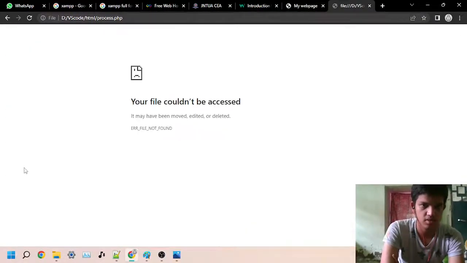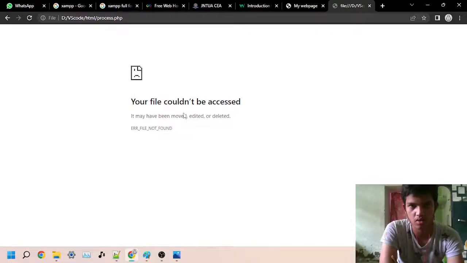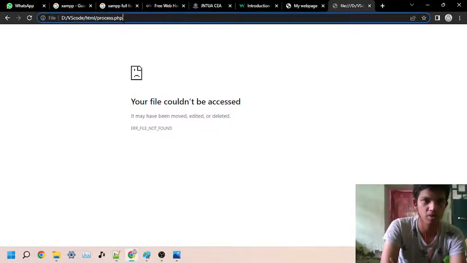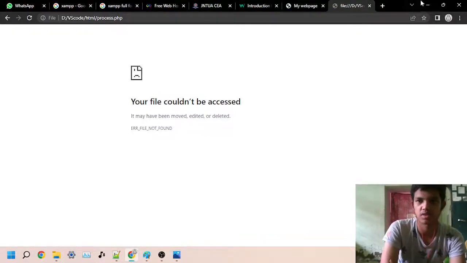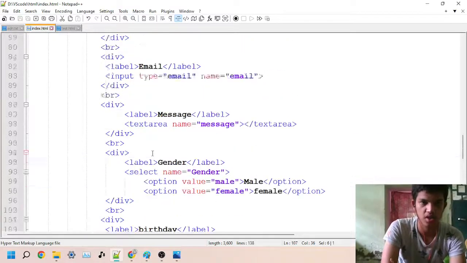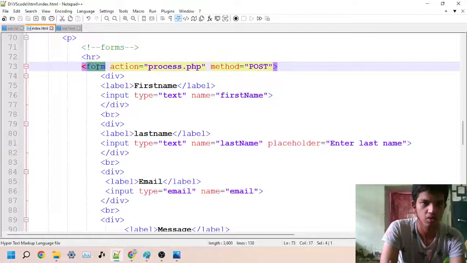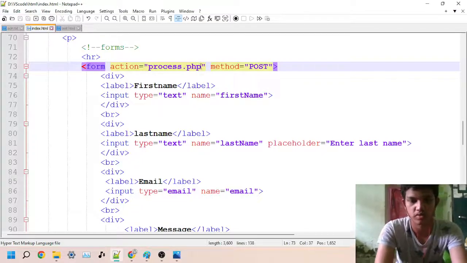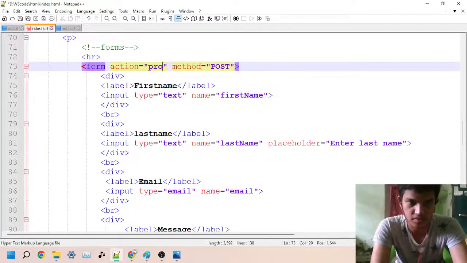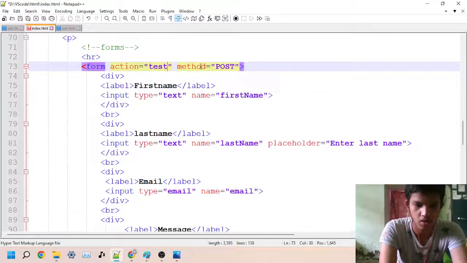When I click it, it would go to another web page. I haven't given any process.php web page, so it is showing me this. You can see, I gave it in the action attribute. So in form, we have given the action attribute as process.php. Whatever I write in here, it will go to that side. So let me give this test.html.